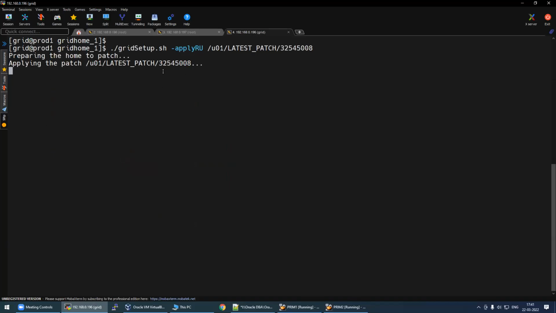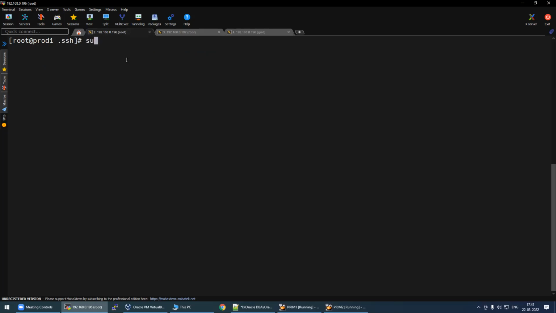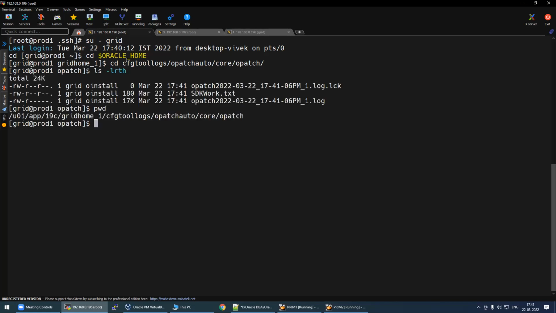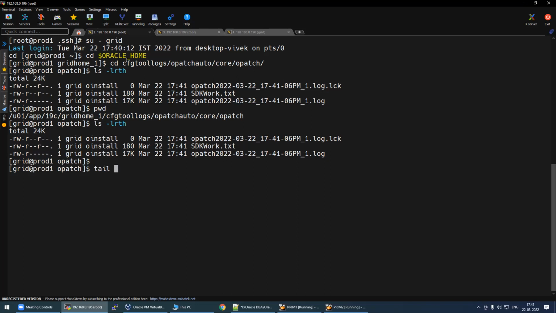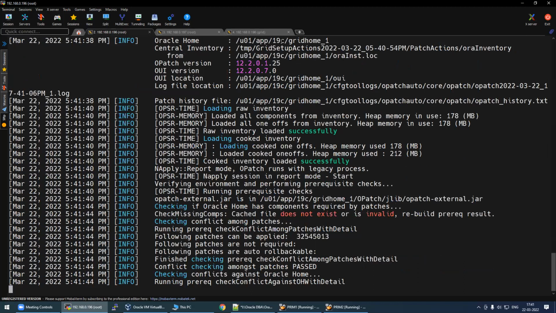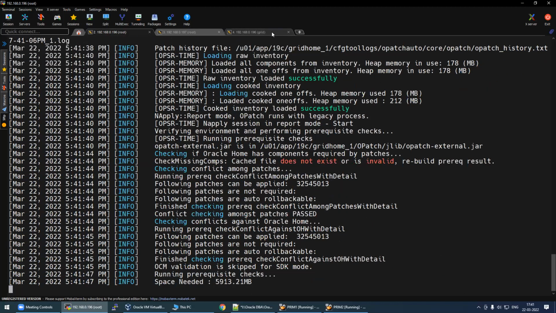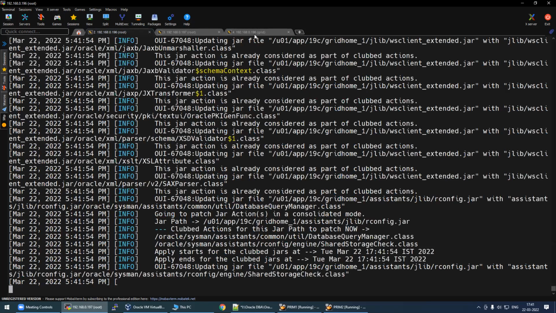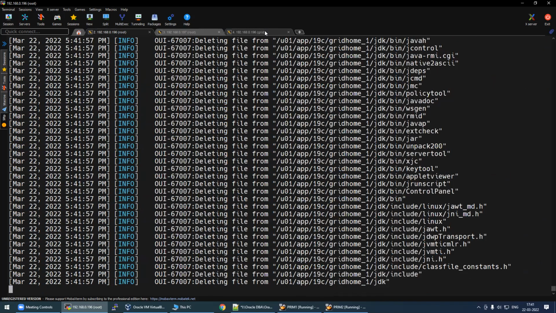Meanwhile, while this patching is getting completed, we can check the logs by going to the grid home location. If you want, you can explore up to this location under the Oracle home: cfgtoollogs, opatchauto. This is the path where you will get all the logs related to the patching. You can do tail -100f, or whatever value you want. First it will apply the patch, and then the grid software installation will come up. So while the patching is getting done, we can wait a few minutes.